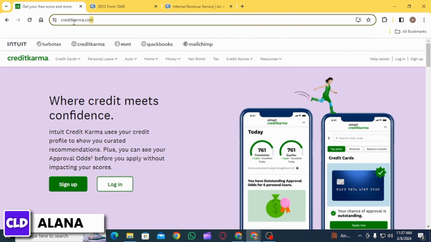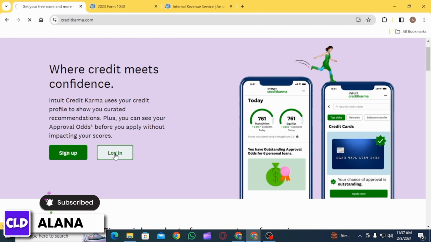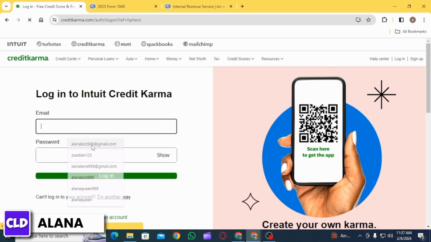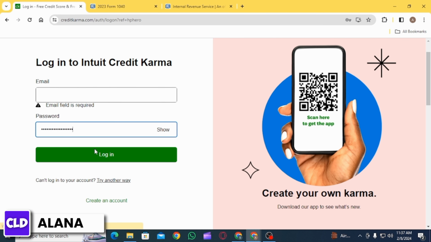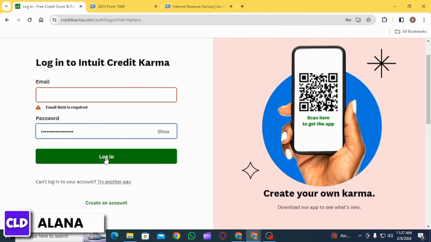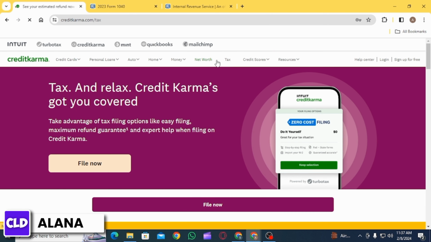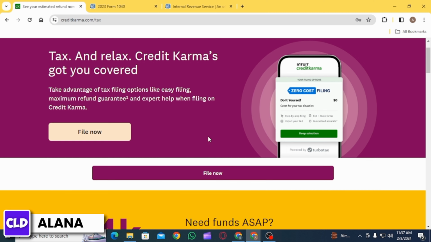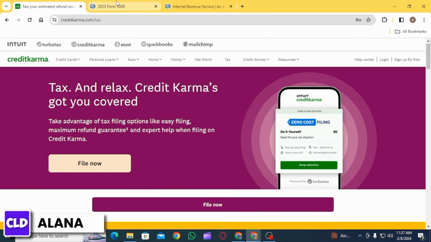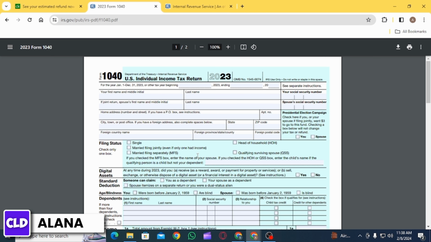First of all, you want to open up any web browser and head over to creditkarma.com. On this web page, you want to click on the login option, then enter your email ID. After that, enter your password and then click on the login option. Once you have been logged into your account, you want to locate your previous year's tax return. Your AGI should be listed on the form.